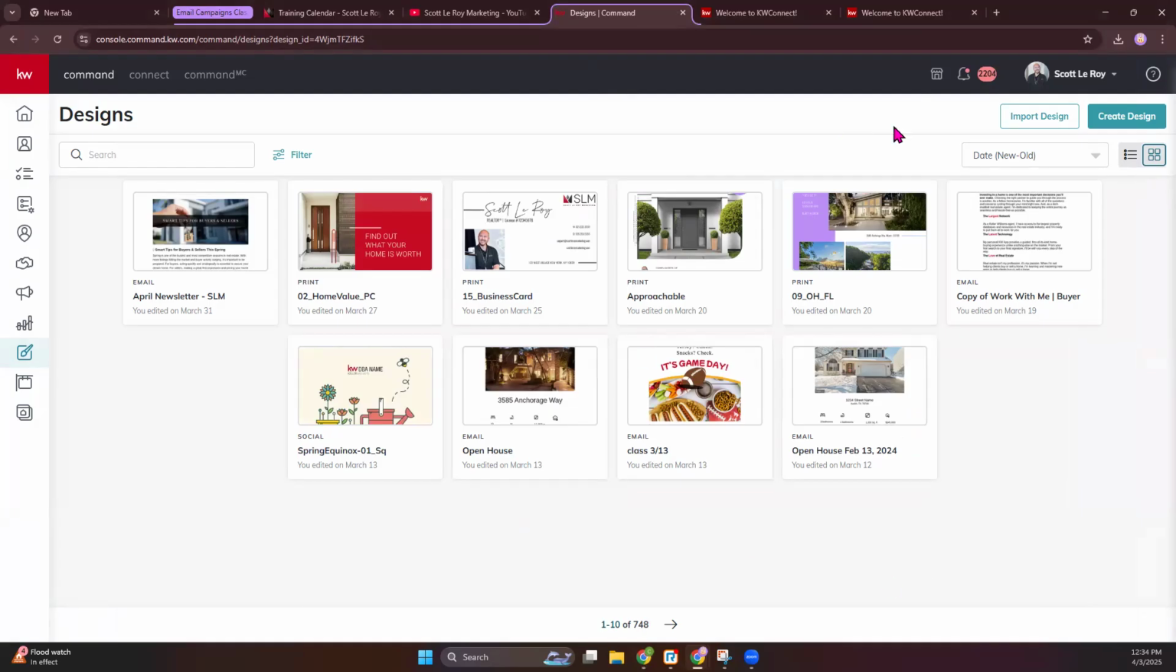Once that design is created, though, guys, it will populate here within your project so that you can come back in and edit it. If you get a new headshot, you want to change things up, you should be able to access that within your designs and create a new one or customize it more.